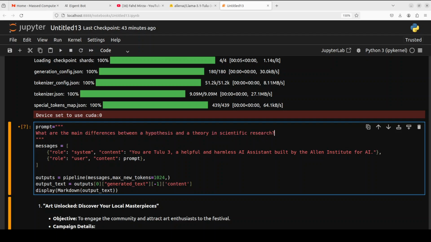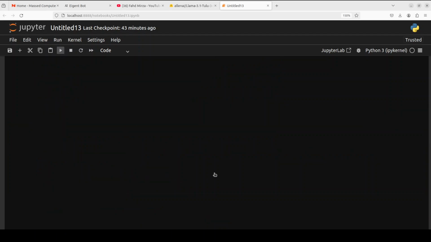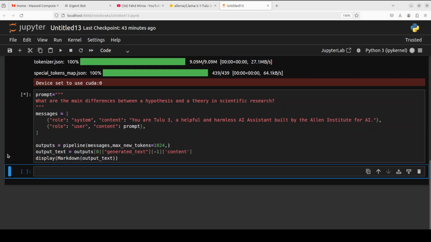Okay, next up, I'm asking it what are the main differences between a hypothesis and a theory in scientific reasoning. Let's see what it comes up with.